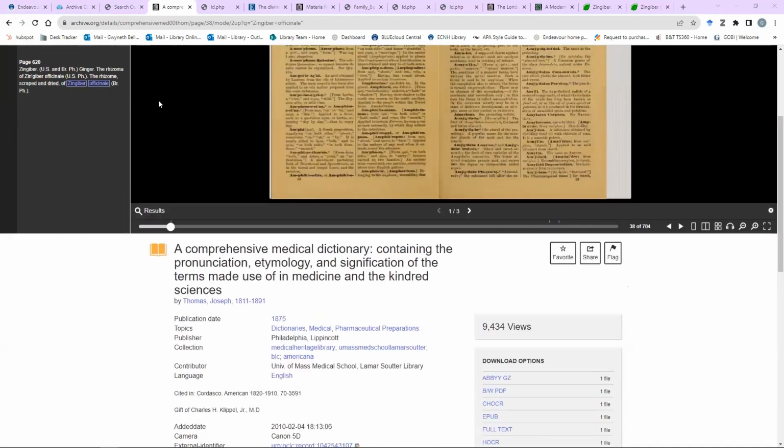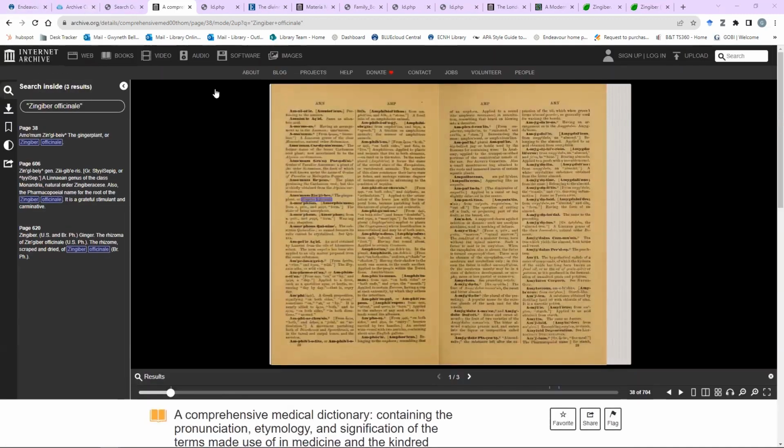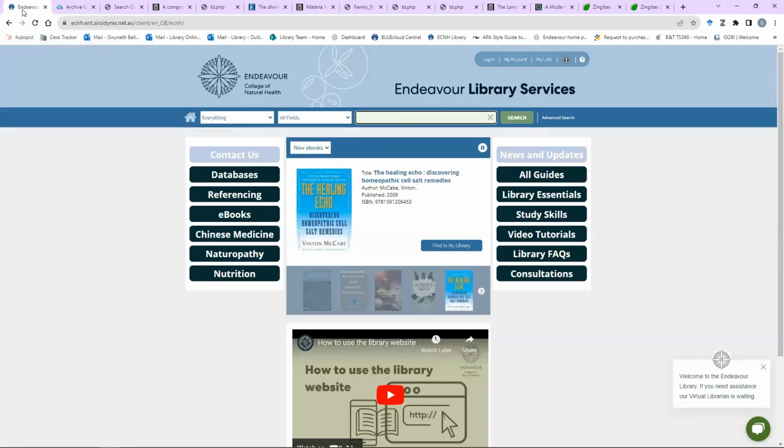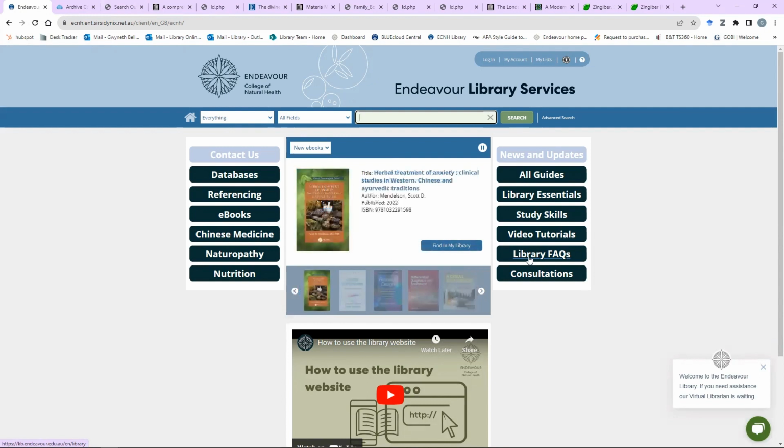So now that we've had a search through all the different pages on the traditional sources page, I'm going to take you back to the home page. And if you need further assistance, you can get it through the library FAQs, which are the most frequently asked questions about using the library and information resources. Questions about referencing and contacting the library are all found here in the library FAQs.